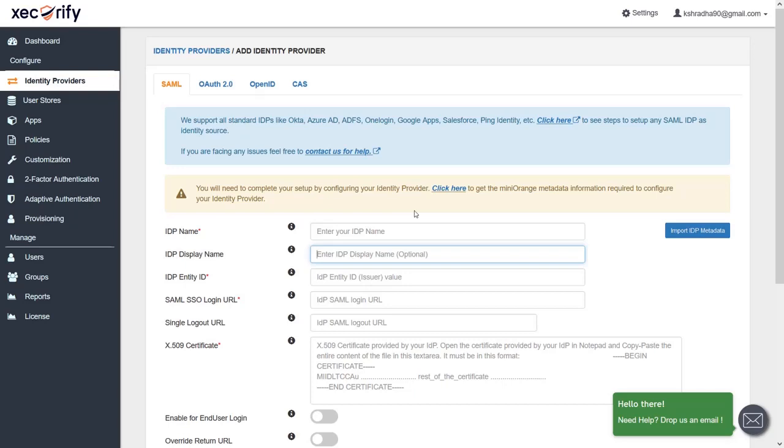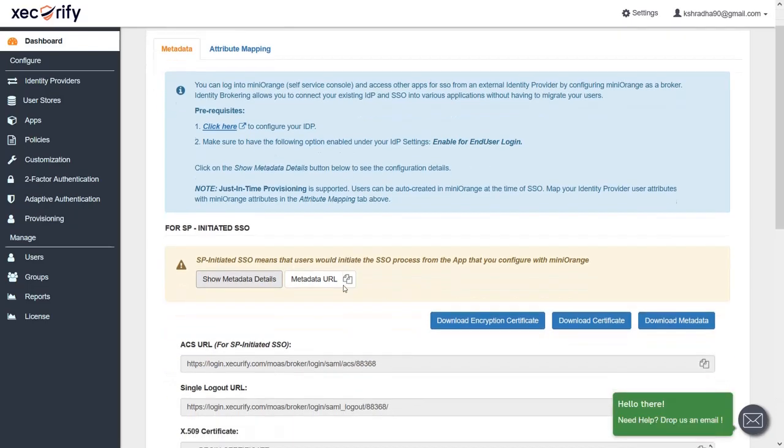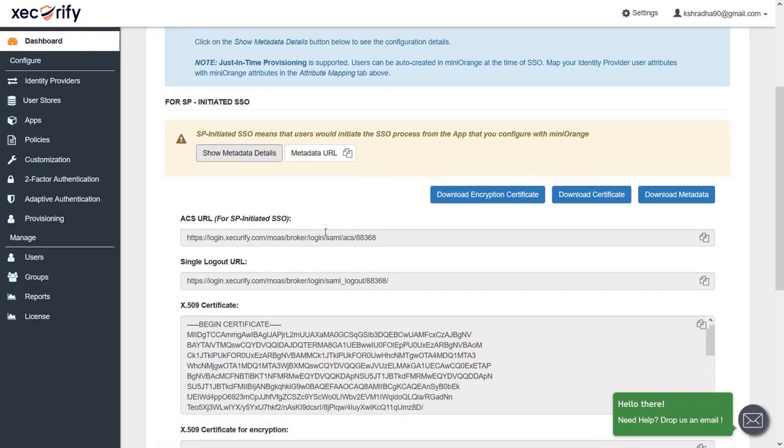To configure miniOrange into your identity provider, you will require its metadata information. To get those details, click here. Click on Show Metadata Details. We will need these details further for configuring miniOrange in the Okta application.